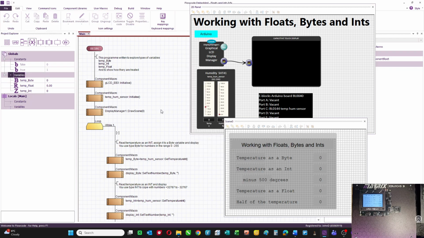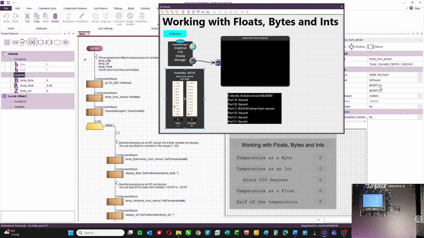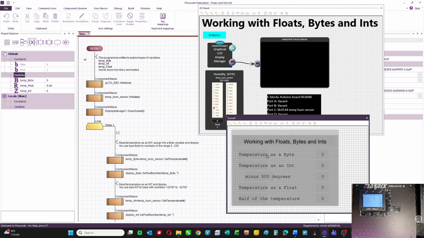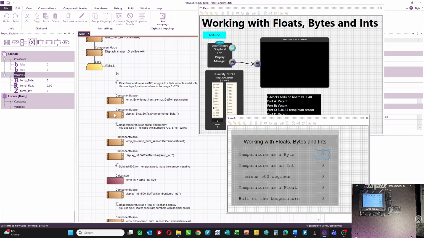Let's just cancel that. So let's look at the program. We've established 3 variables: temperature byte, temperature float, and temperature int. This is our panel. So we have a graphical display, and we have the humidity and temperature sensor on port C. We've got a display manager that allows us to design a single scene, and we've set up this scene on the graphical display. And we can write to these individual fields, and you'll see that later. So we initialize the display, we initialize the temperature and humidity sensor, and we draw scene 0. Then we've got an endless loop, the main program.